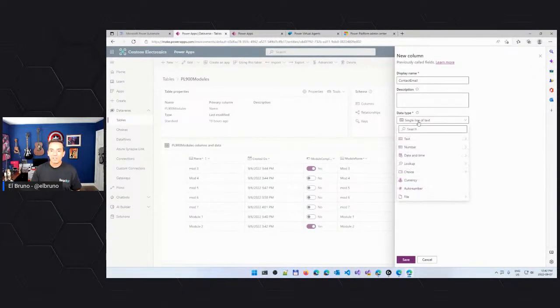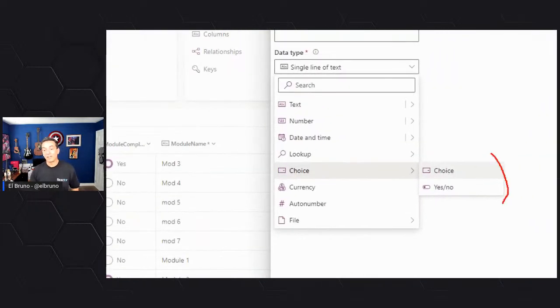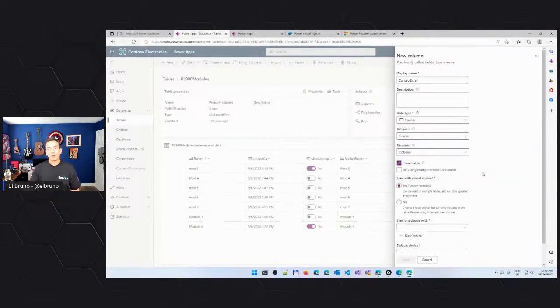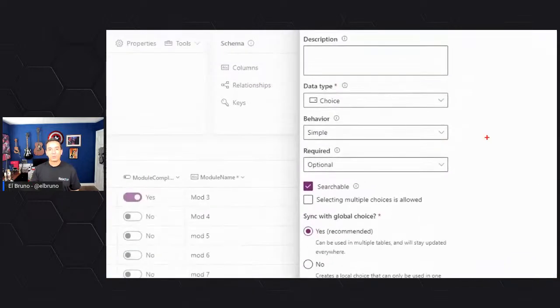The same if I change, for example, to choice. I have two types of choice. I have a standard yes and no that we can do, or a choice. So let's change here for a choice. And when I have a choice, I will also have the chance to define a behavior.